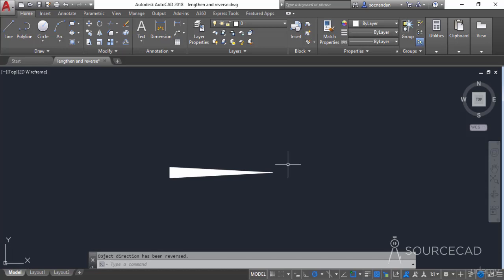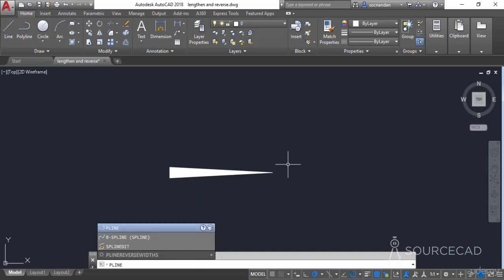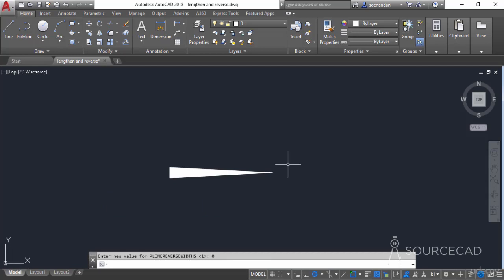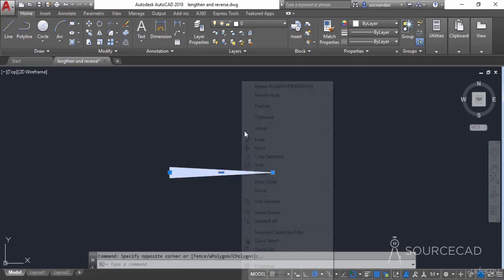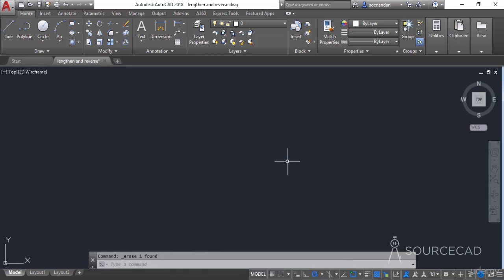So let's now once again change the system variable back to 0. And let's erase this object as well. So this was all about the lengthen and reverse tools of AutoCAD.